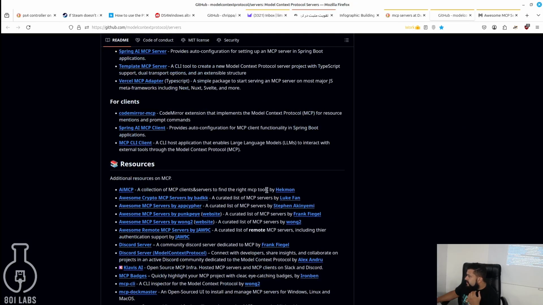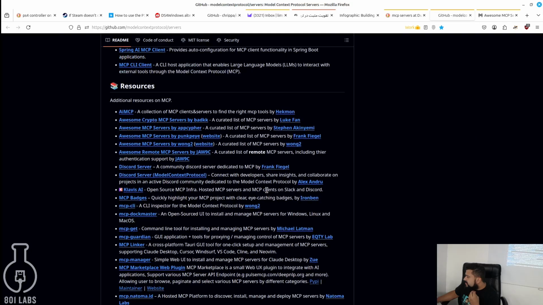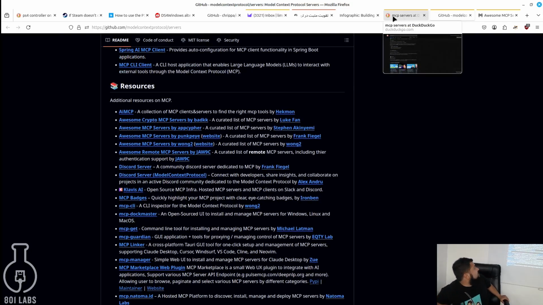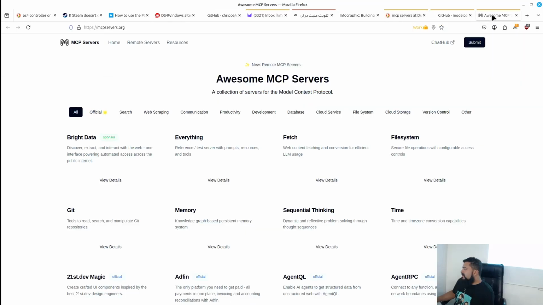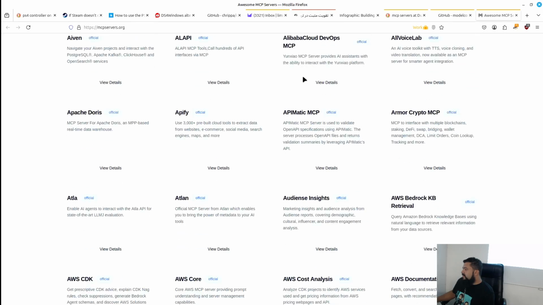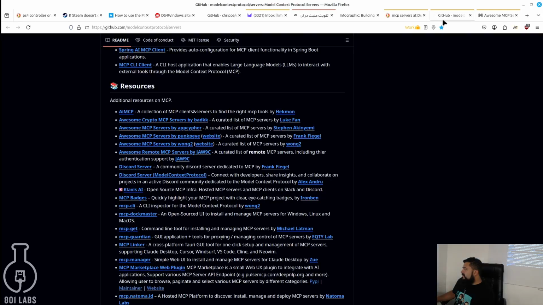Are these local? Sorry, it's really hard to read this tiny thing. Isn't there an MCP CLI client? Yes, so you can just run it locally through that. These are basically the local clients.